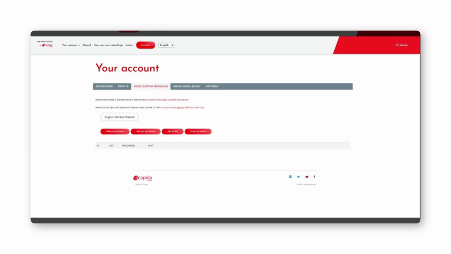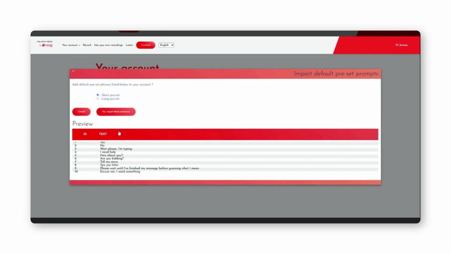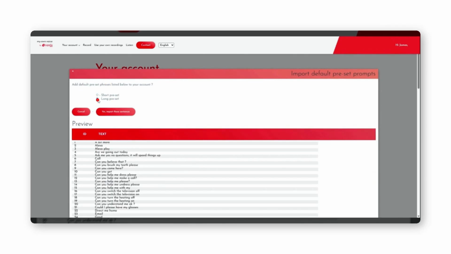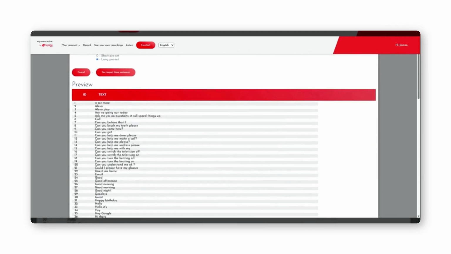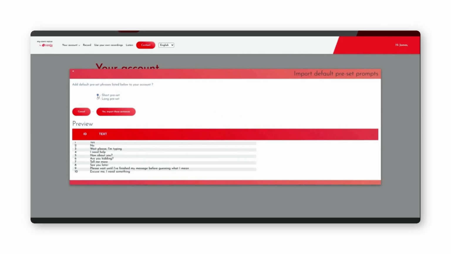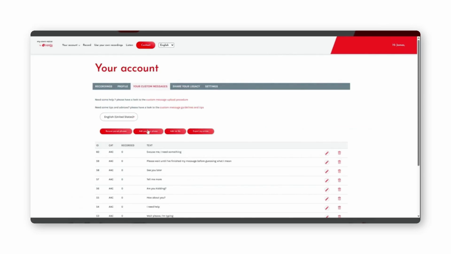Your patient has a few easy ways to build their custom message list. Let's walk through each. Option 1. Use preset phrases. Click Add Preset Phrases. Choose between a short list, which is 10 phrases, or a long list, which is 164 phrases. Click Yes. Import these sentences.